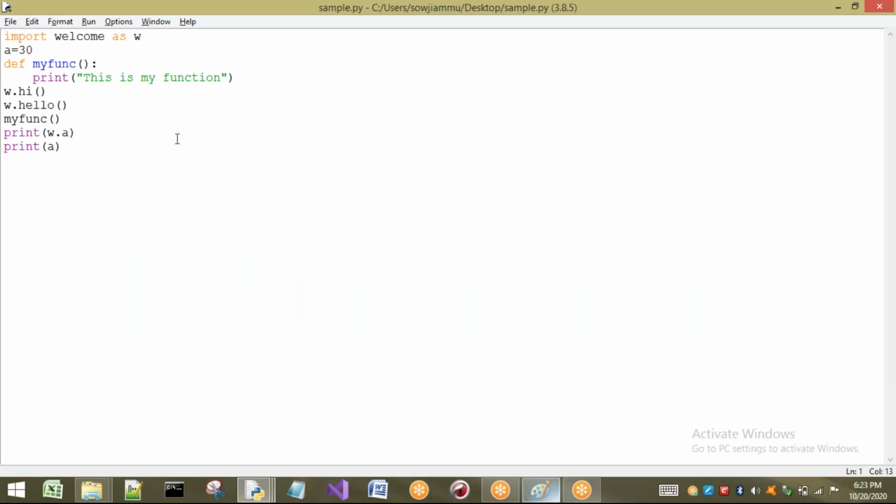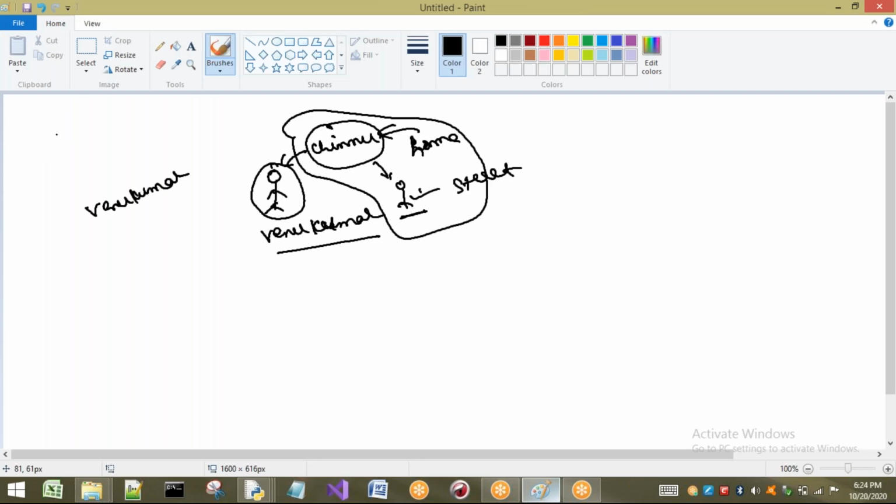The same way here, I am telling that the welcome name is W. This W will work only within this file, because I am saying import welcome as W in this file. Now, if I write welcome here, does main know what welcome means? It doesn't know what welcome means. In the same way, is this person aware of Venu Kumar? He doesn't know. He knows Chinnu.